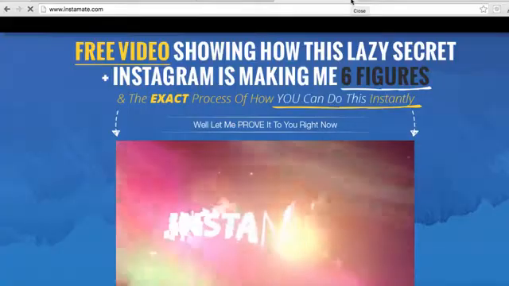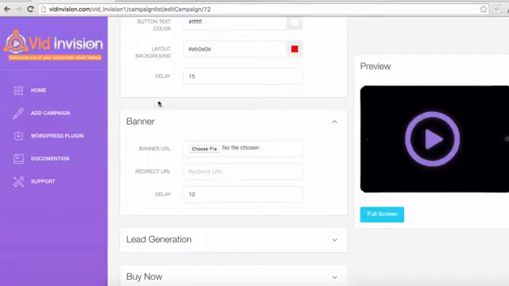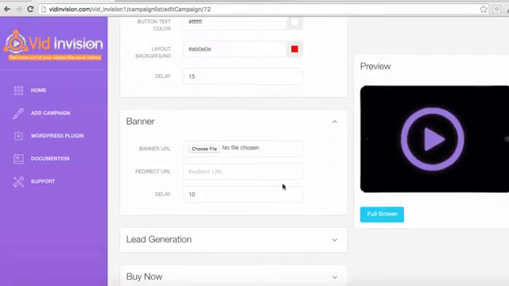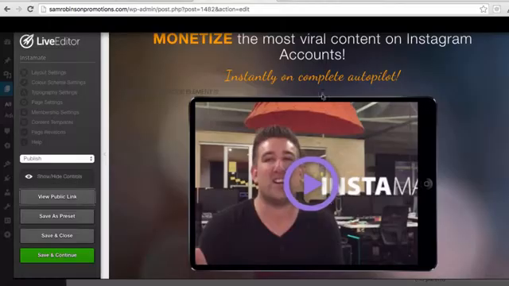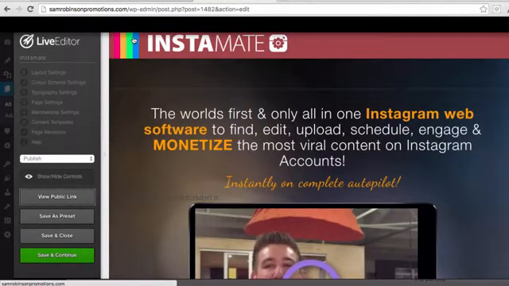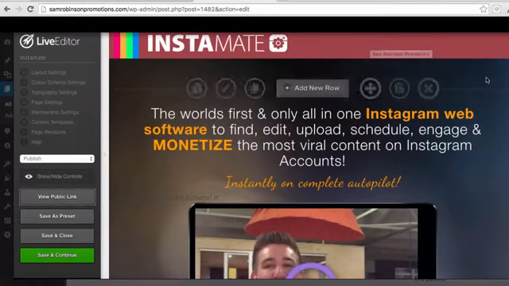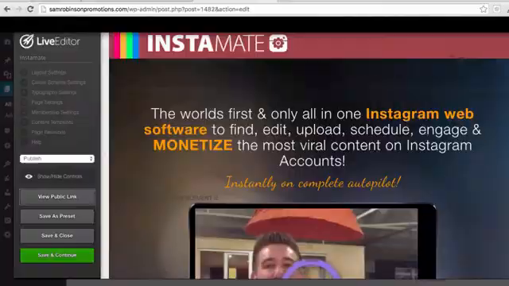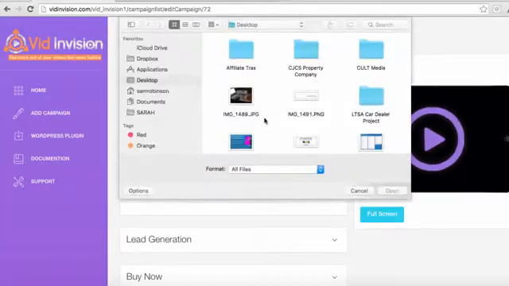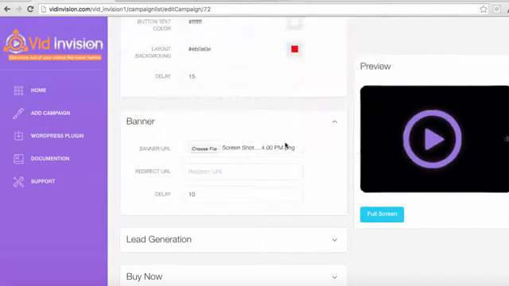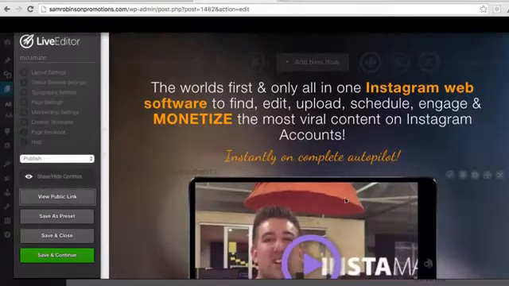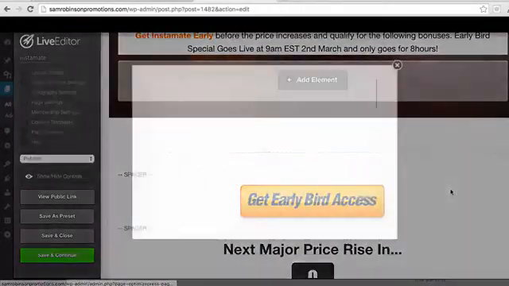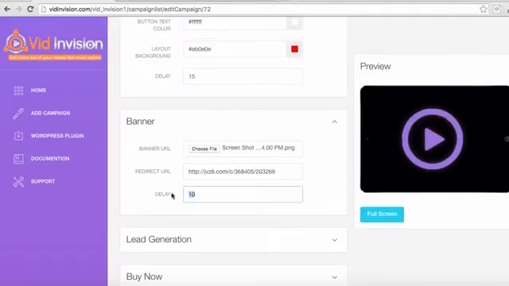Now let's take a quick look at some of the other features. Now with Vid Invision, you can add a banner. So if you have a long style banner, you can put that in at the bottom of the video and have it redirect to a URL. So in this case, we're probably going to want to have something similar to this Instamate one. So I'm just going to quickly screenshot that as our banner. Now I'm just going to quickly put that in. And I'm going to have that redirect to the sales page as well. However, we're going to let this one have a 5-second delay.